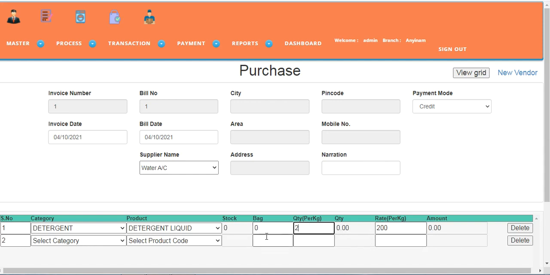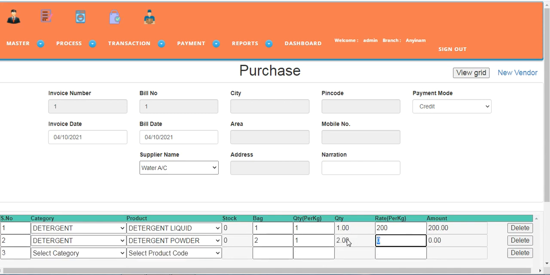So total quantity per kg, stock is not available, the quantity is available. Bag is 1 bag, so automatically it calculates. So 1 bag contains only 1 quantity, so it doesn't confuse me. 1 bag contains 1 quantity and it shows 200 rupees per kg, so 1 quantity means 1 per kg, so 200 rupees. Same way I purchased detergent, then powder. So same way I purchased 2 bags, each bag contains 1 quantity, and the cost is 100 per bag. It shows me 200, so it calculates based on that.